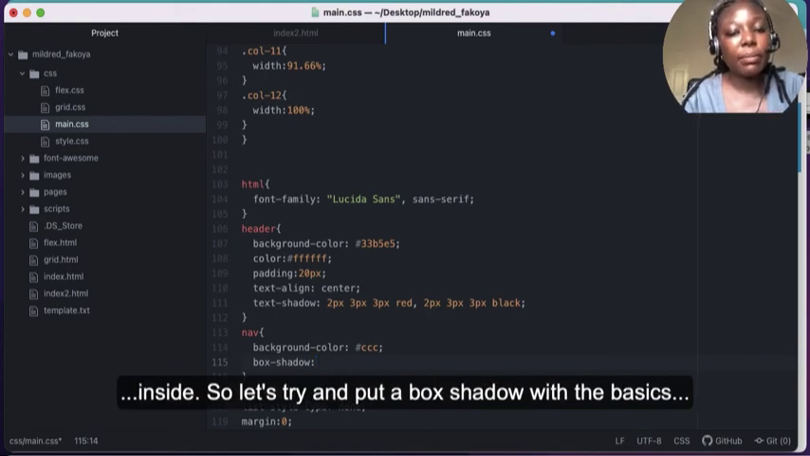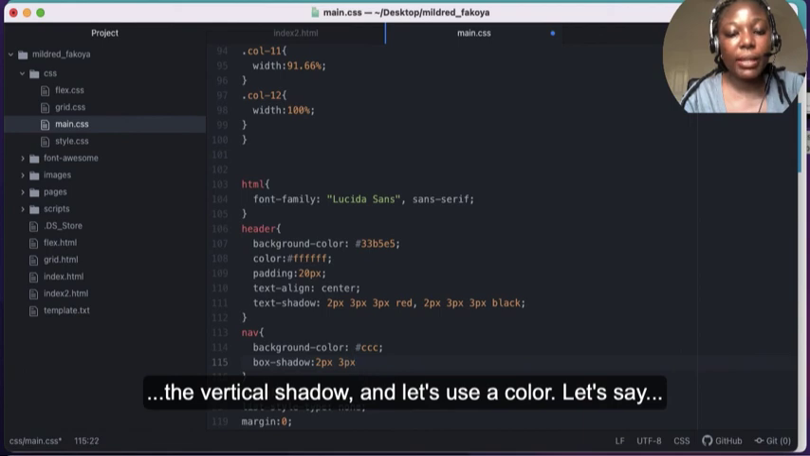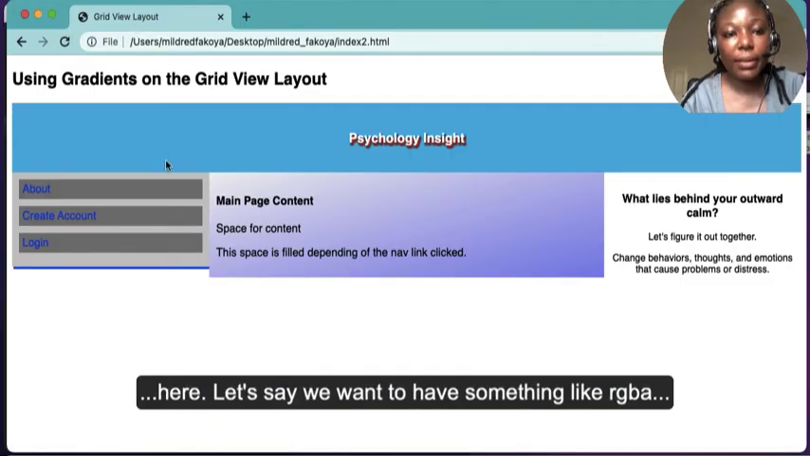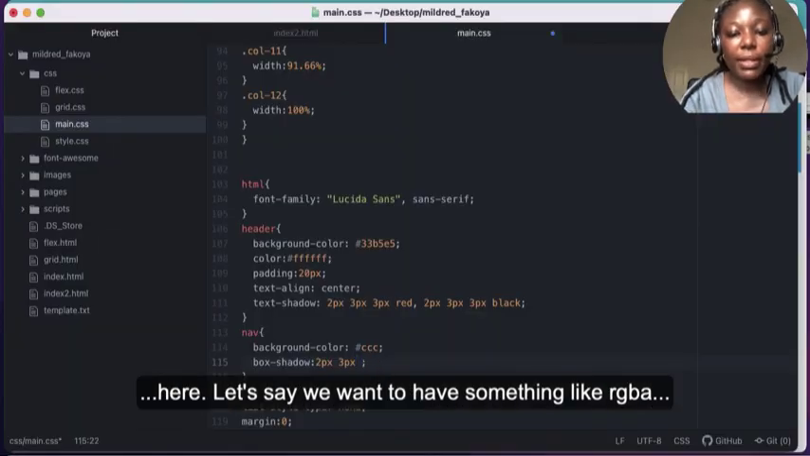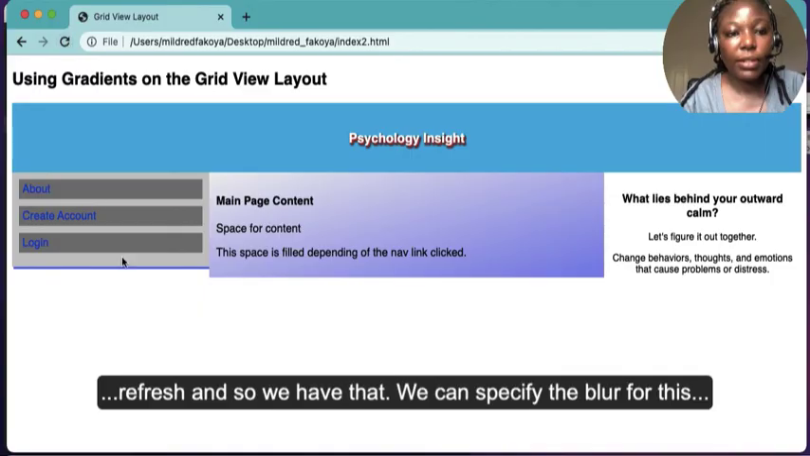So let's try put a box shadow with the basic. So we'll specify the horizontal shadow, the vertical shadow, and let's use a color. Let's say blue. Save this, refresh, and we have a shadow here. And say we want to have something like RGBA 0, 0, 255, 0.7. Refresh, and so we have that.